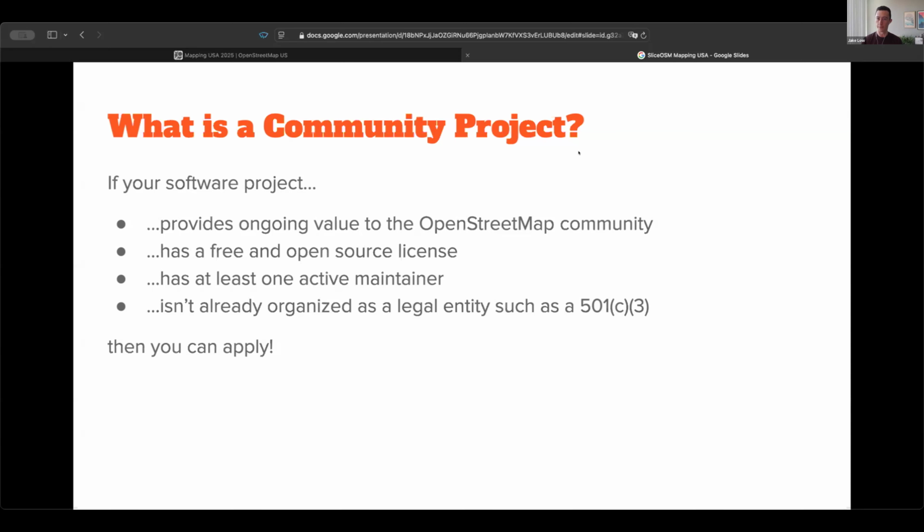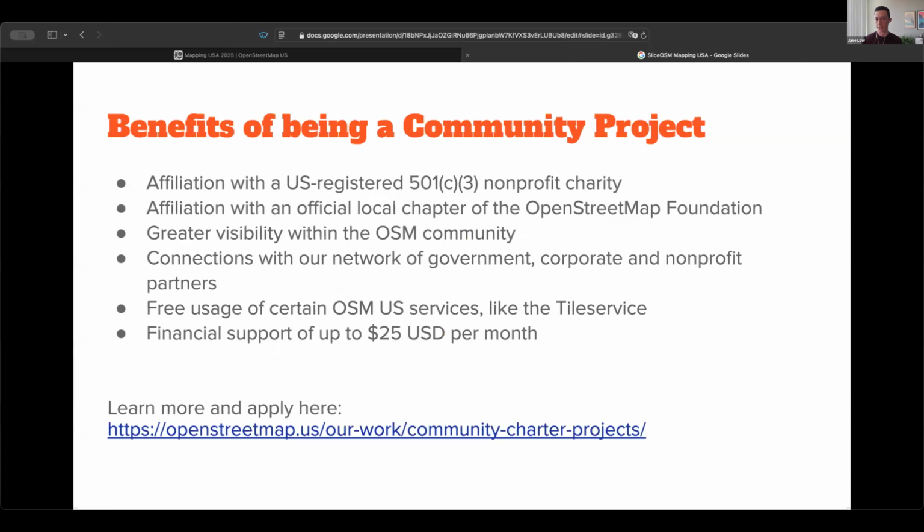Being an OpenStreetMap US community project has several benefits. You can go to the next slide, Brandon. First of all, you get affiliation with OpenStreetMap US. We're an official US registered 501c3 nonprofit, and we're also an official local chapter of the OpenStreetMap Foundation. So having those kinds of affiliations can be beneficial if you're looking to apply for grants to support the development of your project, or raise money from donors and things like that. You also get greater visibility within the OSM community. We like to promote our community projects on our channels and blog and things like that. So if you think your tool is useful and you want to reach a wider audience, this is a great way to do that. You can also connect with our network of partners.